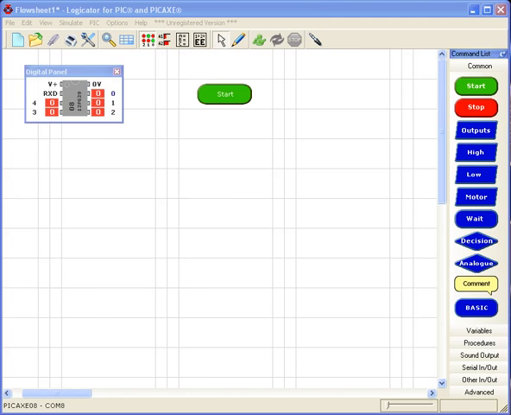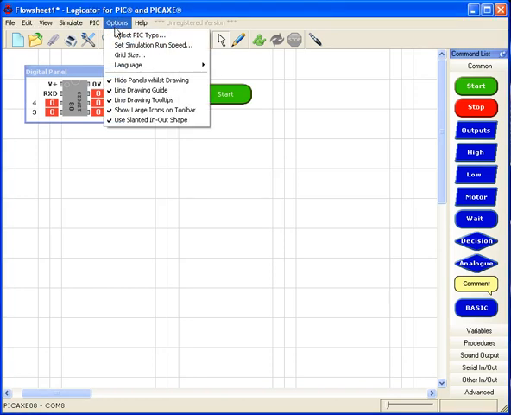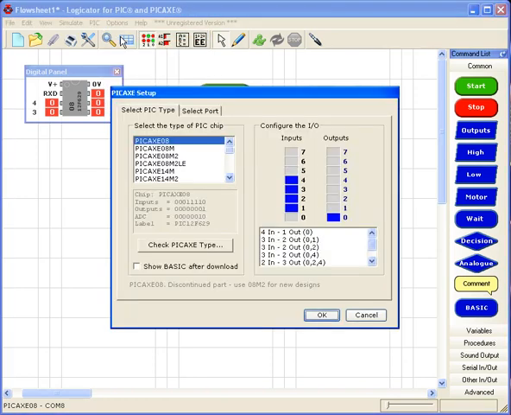Okay, I'm going to write a very simple PICAXE program. It's going to be a program that's just going to cycle through the 3 different coloured LEDs one at a time. So first thing I need to do is, under Options, select PIC type. The PIC we're using is the 08M2, and I need to define the inputs and the outputs.